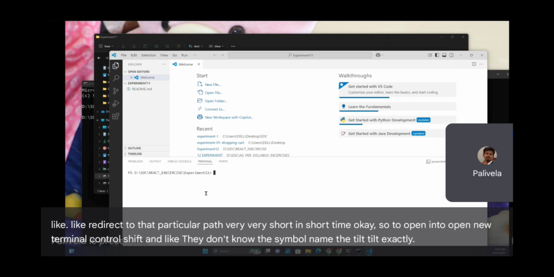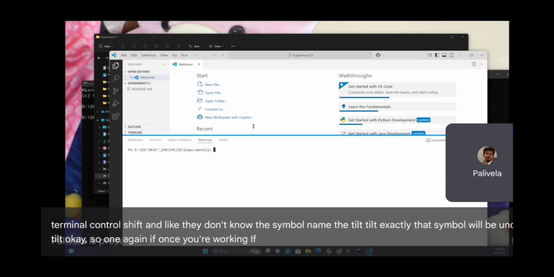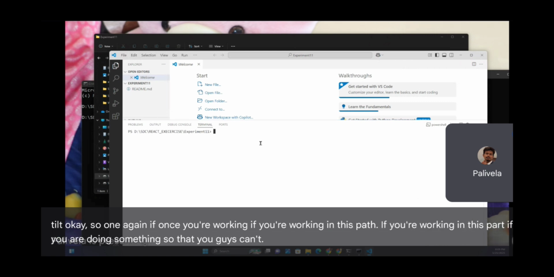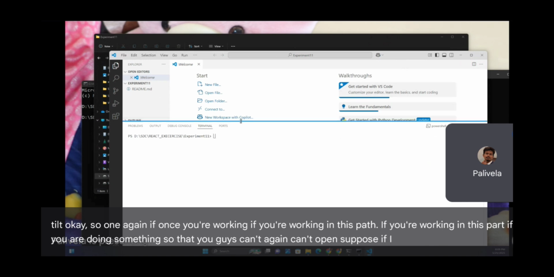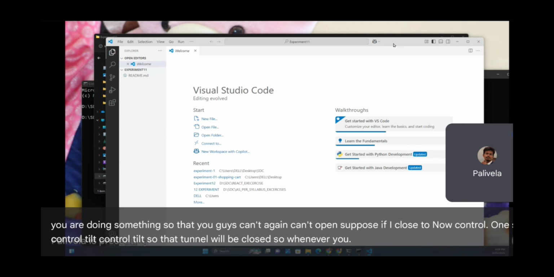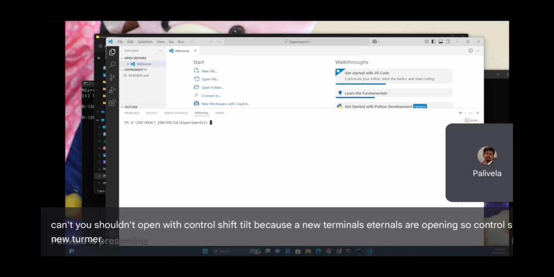Okay, so to open a new terminal, it is Control Shift and, I don't know the symbol name, the tilde. That symbol is under the tilde key. Once you're working in this path and doing something, suppose I close the terminal now with Control tilde. Whenever you come back again, you shouldn't open it with Control Shift tilde, because new terminals keep opening. Control Shift tilde opens a new terminal. That's not the correct way.